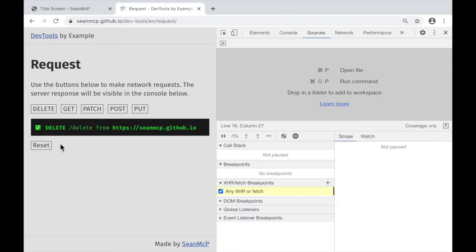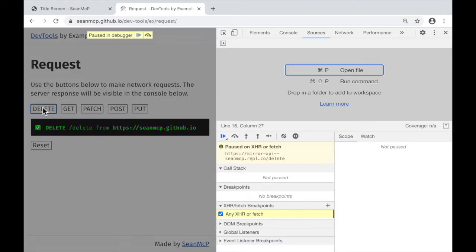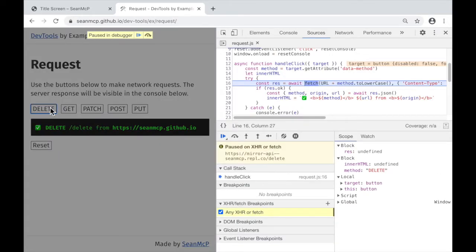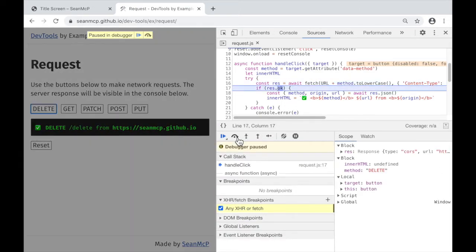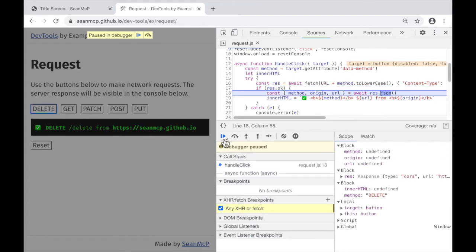Now when we go back to our app and make a network request in the window, we hit our breakpoint and the Sources pane opens to the line that called fetch. From this point, I can step through my code using the debugging toolbar. Once I'm done, I can hit play here or back in the window.